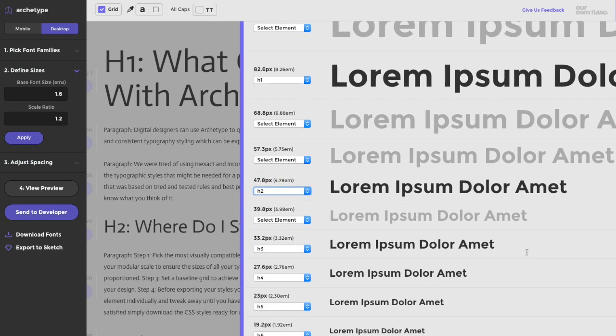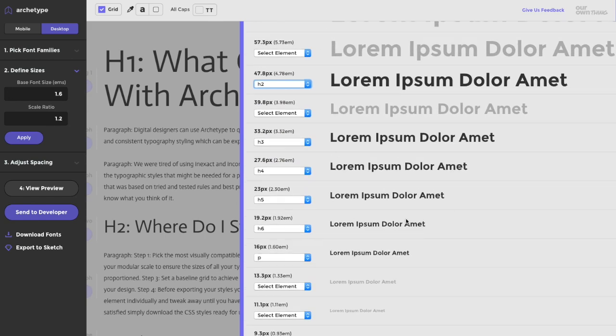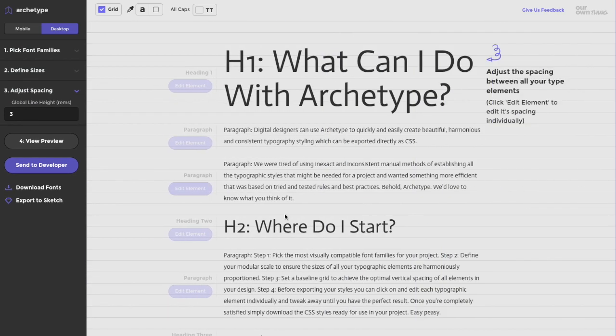So once we're happy we've got a nice set of sizes for all the elements from headings down to body copy, we come over here, we hit apply, and we move on to the final step, which is where we adjust the spacing between our elements. To do that, we essentially set up a baseline grid, which you can see in the background here.